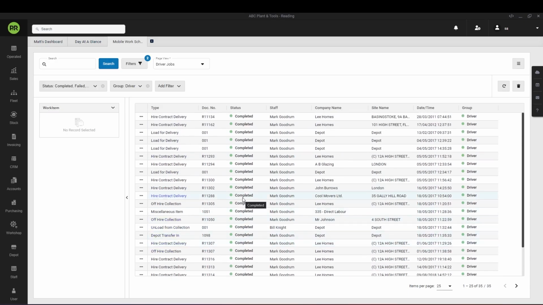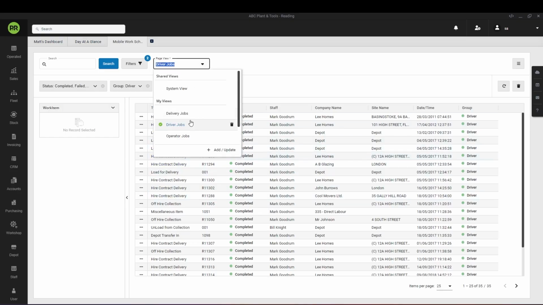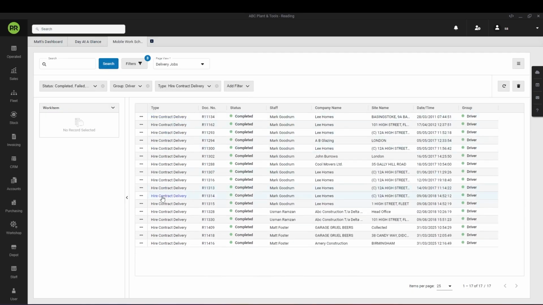You could take that a step further if you wanted to and say, I want to see driver jobs as well as the vehicle checks. I haven't done that here as one page view, but that's something else that you could build out. Likewise, you can then make specific delivery jobs. So if you're not interested in the loading jobs or in collections or exchanges, for example, you can have a specific view.